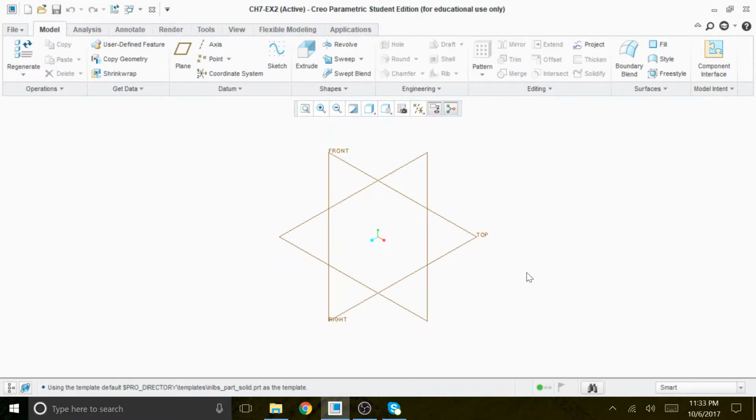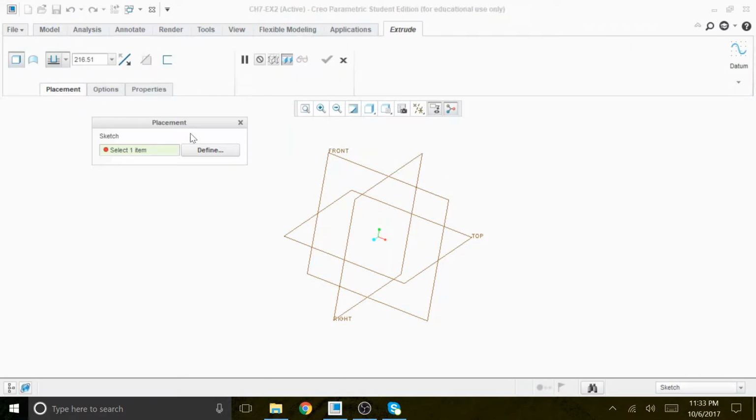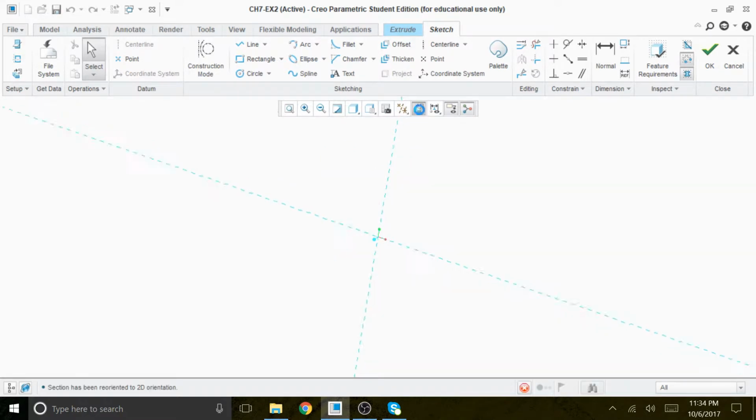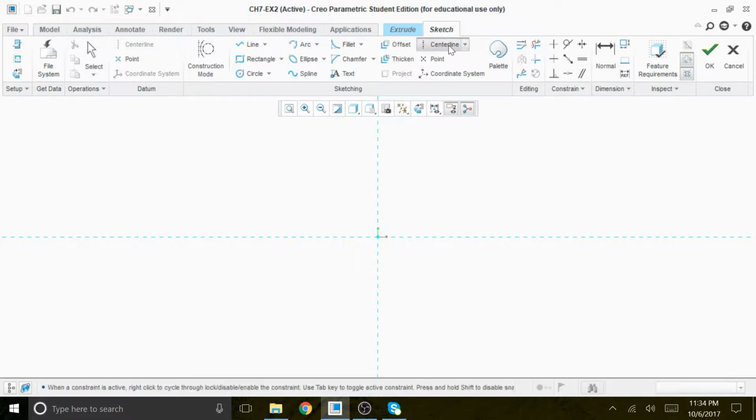Again, we're going to create this solid model by using the extrusion on the front plane. We extrude, placement define on the front plane, and the orientation reference is right. So this is good. So we're going to go to sketch view, and we're going to start with a center line again on the Y and X axis.